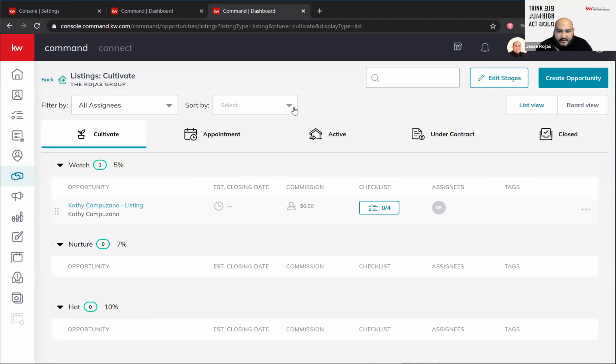This is such a cool thing. You can sort it by commission if you want to, if anything's registered, by closing date, if there's one registered, or just by opportunity name. For teams, you can turn off all assignees and you can just go look at one. Who's got an opportunity here?